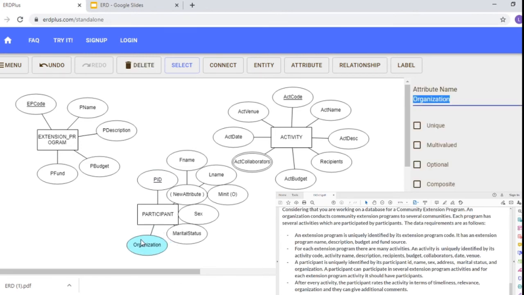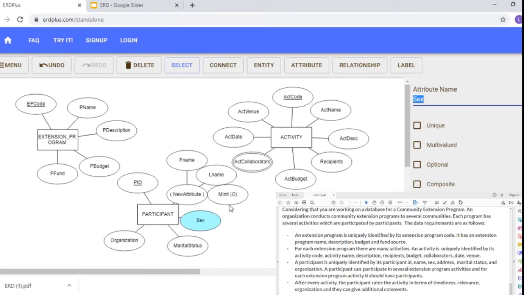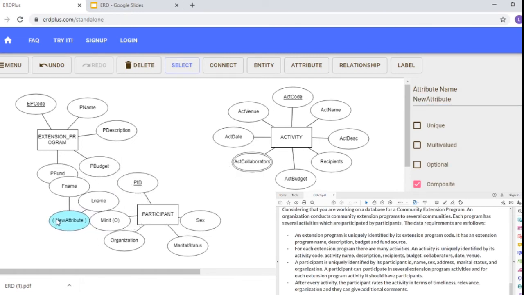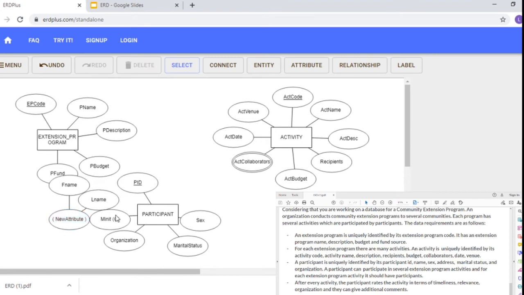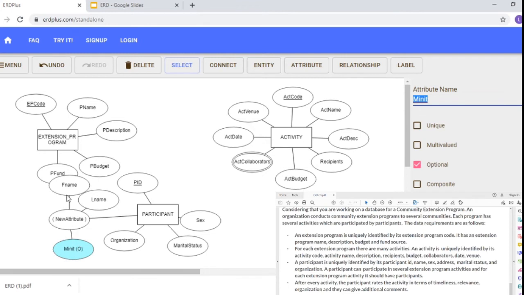Let's arrange this so it will not be so crowded. This ERD is created following the chain notation. I can put it here for it not to be so crowded here. Okay, so we have these attributes for each entity.